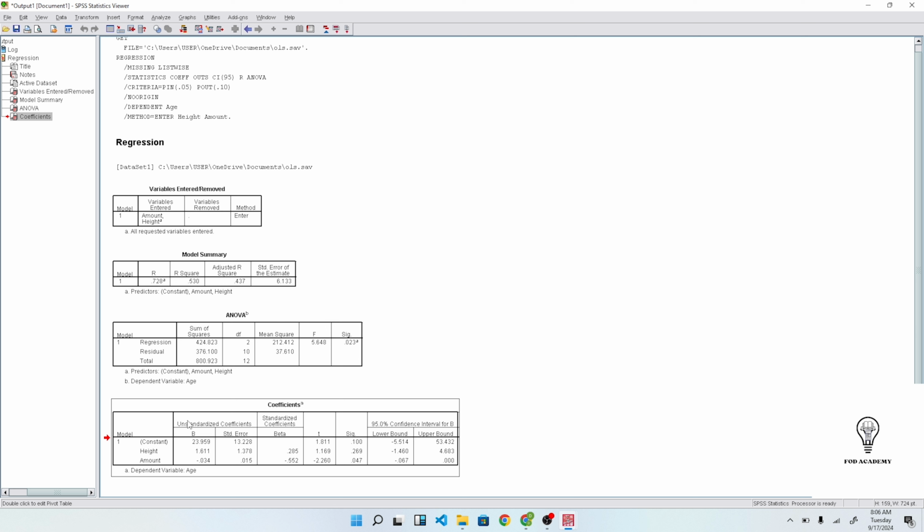Over here, we have the unstandardized coefficient. The beta values here give us the unit change in these variables once there's a 1 unit change in the dependent variable. So the value here simply implies that a 1 unit change in age will result in a 1.611 unit change in height. Meanwhile, a 1 unit change in age will result in a minus 0.034 unit change in amount, which simply implies that the relationship between height and age is positive, while the relationship between amount and age is negative.